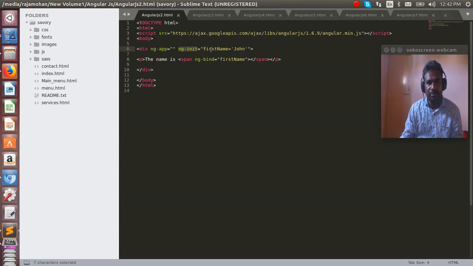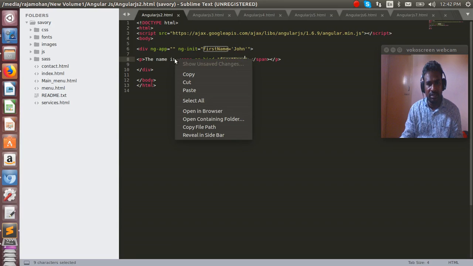I'm going to use firstName equal to John, right? Within the para tag, I use the span tag, and the span tag has ng-bind with that value, firstName. What will happen? I'm going to run the code.